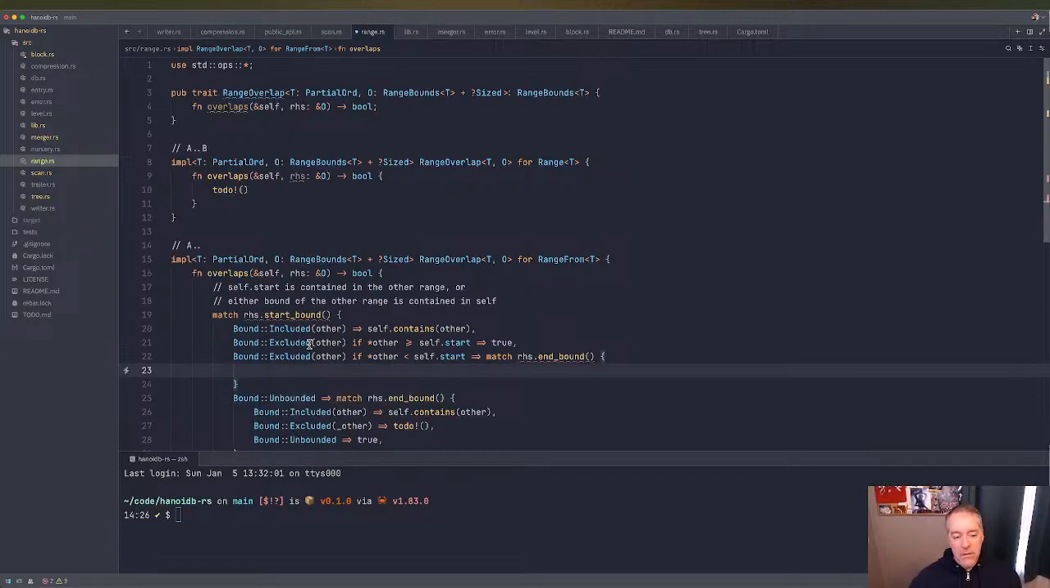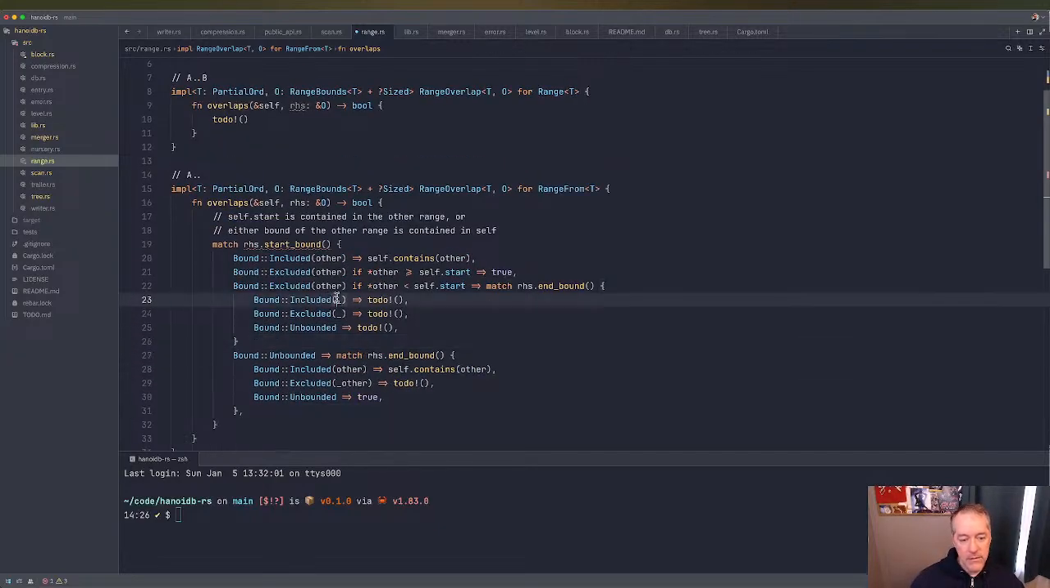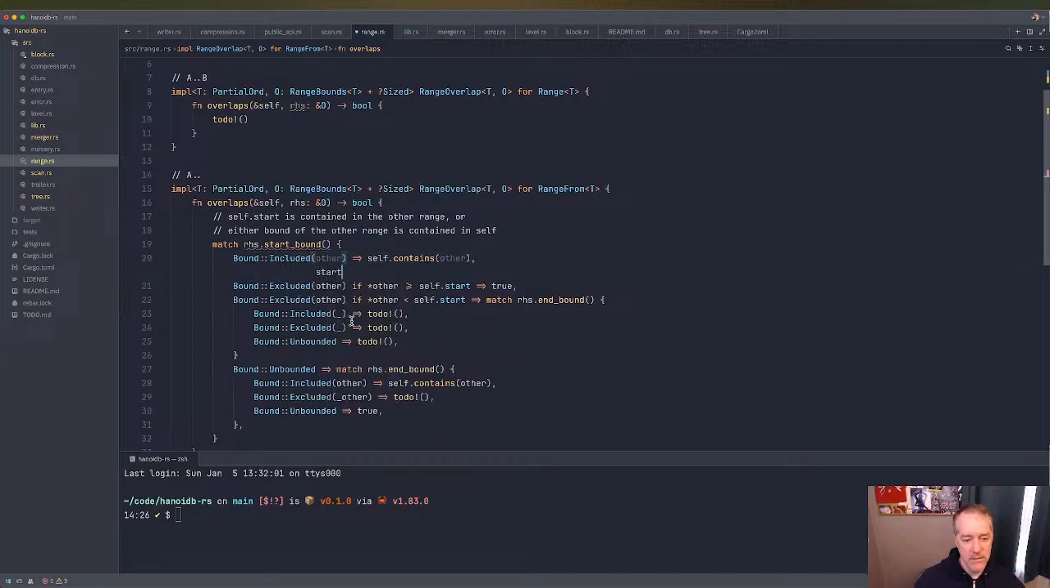Okay, so are you all following this? This means that if the lower bound of this other range is within our range, because our range is unbounded on the upper end, then we don't care about the upper bound of this other one. This is included. So now we need to deal with, and let me rename this start.